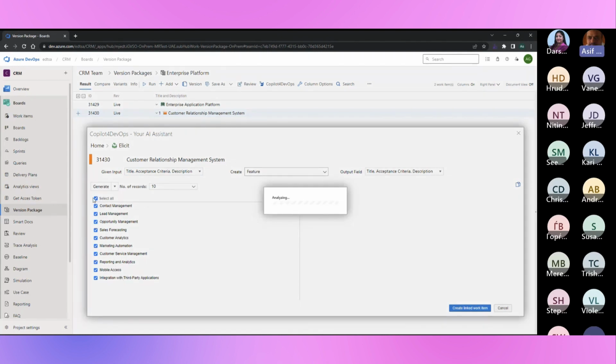Now I've selected all, and what it is now doing is determining more details for each one of these. If you look at the left-hand side, if you're building a CRM, certainly you need a contact management system, lead management, opportunity management, sales forecasting, and so on and so forth, right? So obviously, it's got a pretty good recommendation set here. And you can request more records if you wanted to.